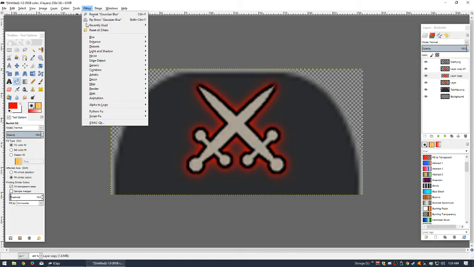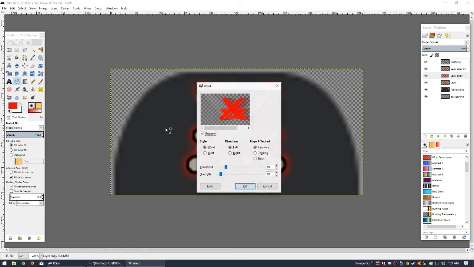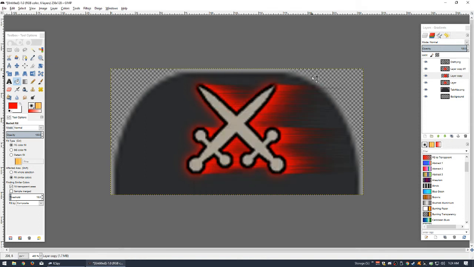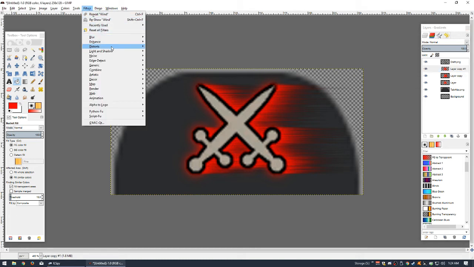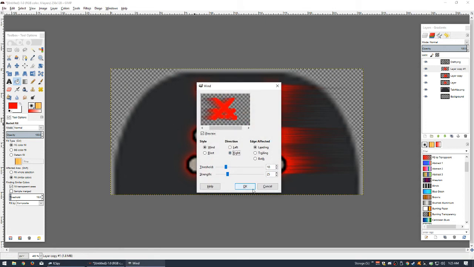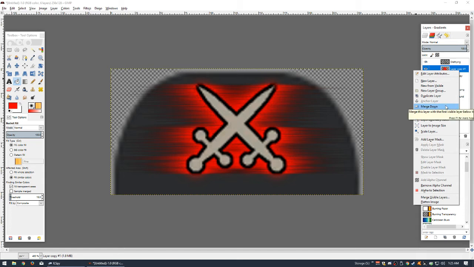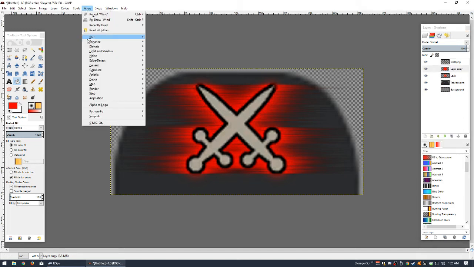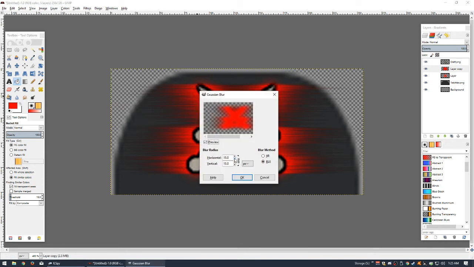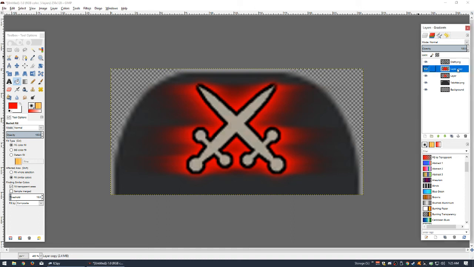Now let's do the second layer. Let's do a wind effect. Yeah, that'll work. Okay. Maybe a little too much is spilling over a little bit there. Third layer, let's do the same thing, but from the opposite direction. Okay, now let's merge these two wind layers, and then let's do another blur on these. Not as much though. Let's go down. I like that.